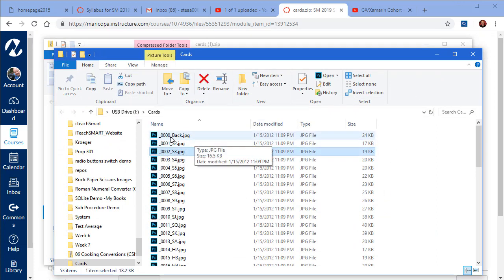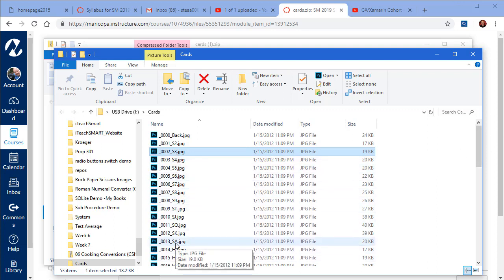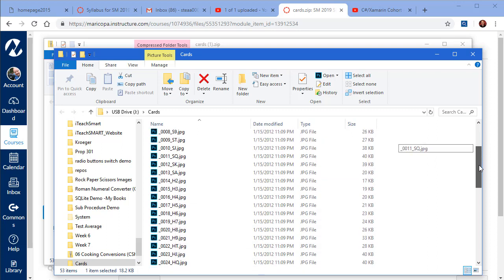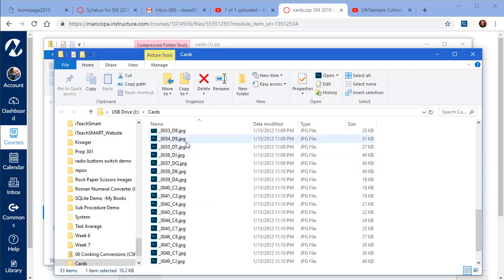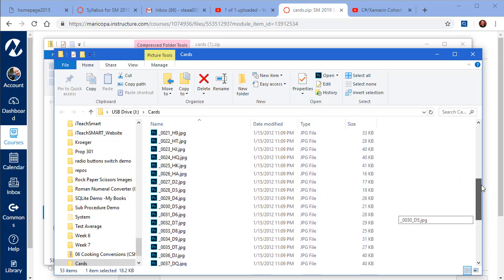The cards were exported out of Photoshop as different layers. The first one is the back of the card, that's 0, and then 0001. You notice it's an underscore S2, that's the 2 of spades, the 3 of spades, and so forth. So we have all the spades going down from the 2 to the ace. Then we have the hearts from 2 to the ace of hearts, and the diamonds from 2 to ace, and then finally the clubs from 2 to ace.